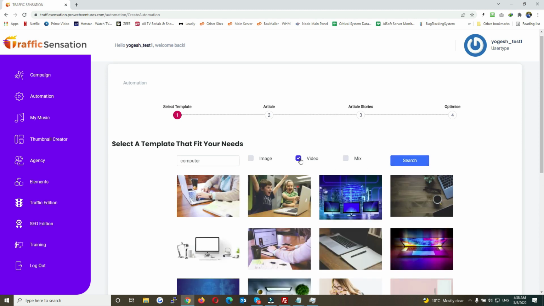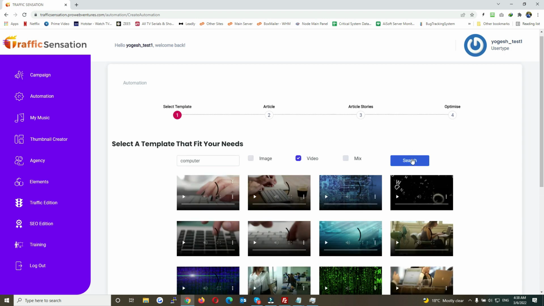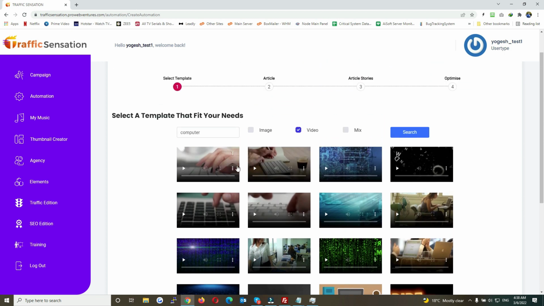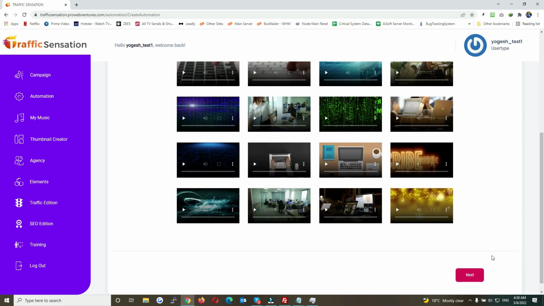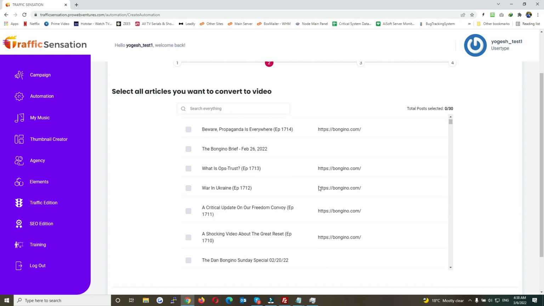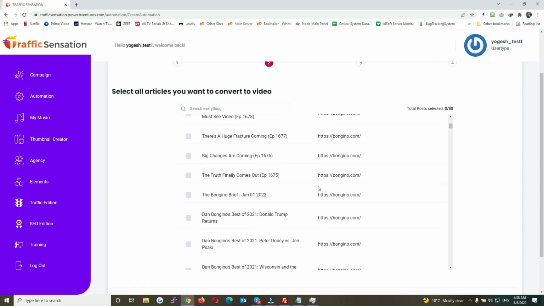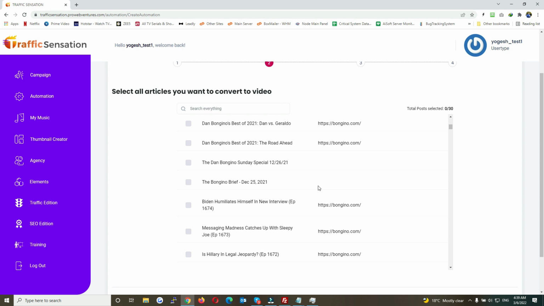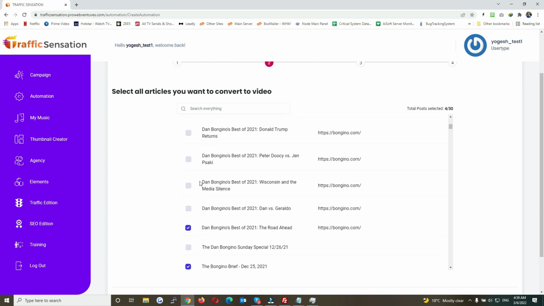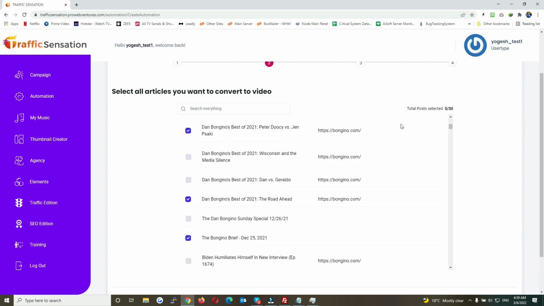To select video, you need to click here and then click on search. Basically these are all videos matching this keyword. I'll just click on next. This is our next step where you can see all the URLs in that RSS feed. Here you need to select how many videos you want. For each post it will create a video. I'll select a couple of them here. I have selected a total of 5 posts.